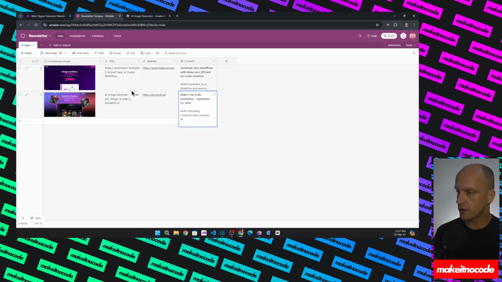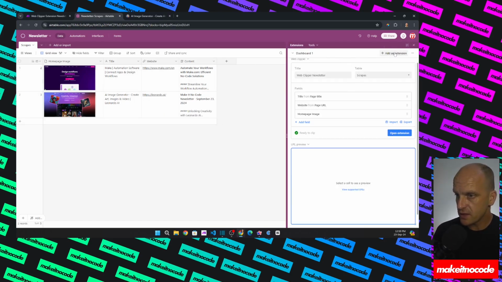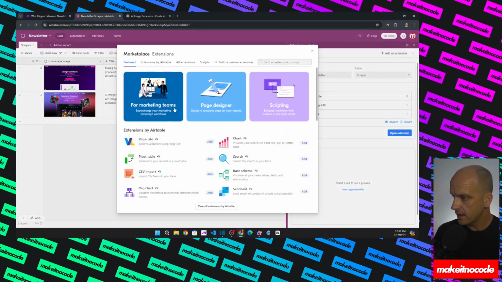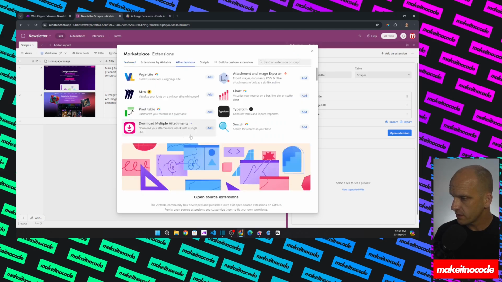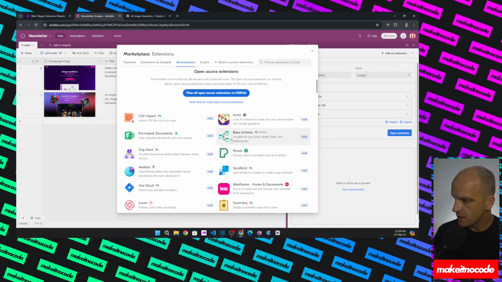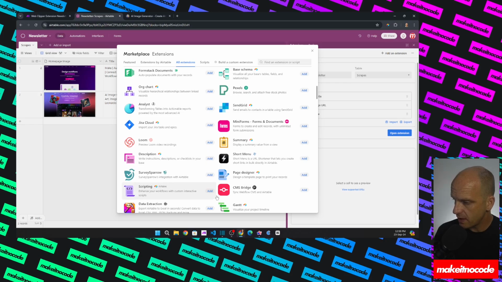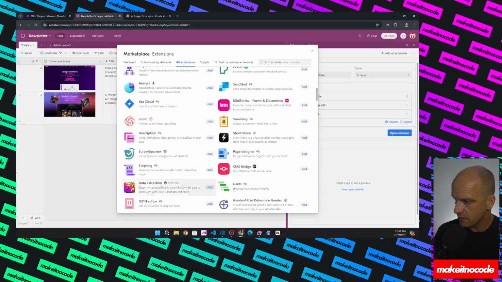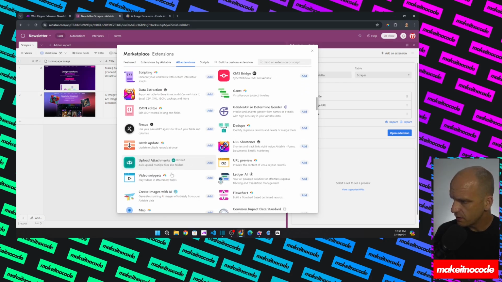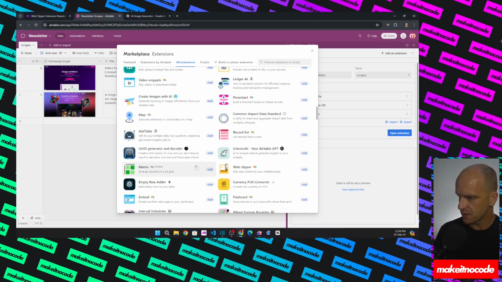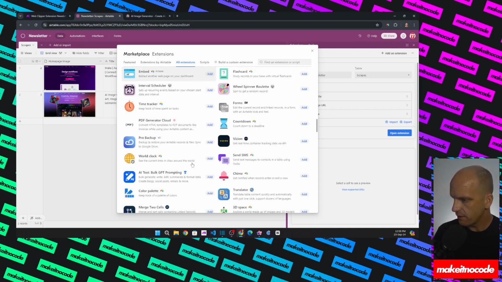Hopefully you've enjoyed this build. Have a look in the extensions dashboard. There are so many useful tools. There are not only Airtable tools, but all the extensions. So we can scroll through. You've got Typeform, download multiple attachments, Mirror, base schema, icons, analysts, Loom, Miniforms, Survey Sparrow, CMS Bridge, data extraction, dedupe, many tools. So scroll through, have a look.